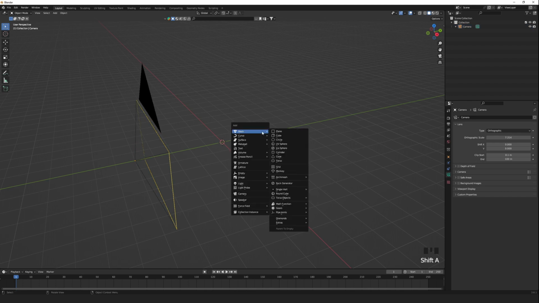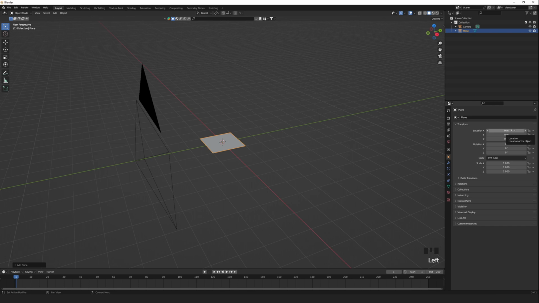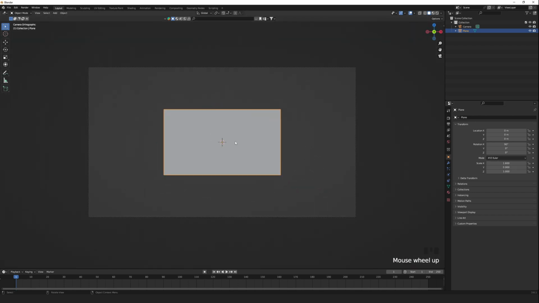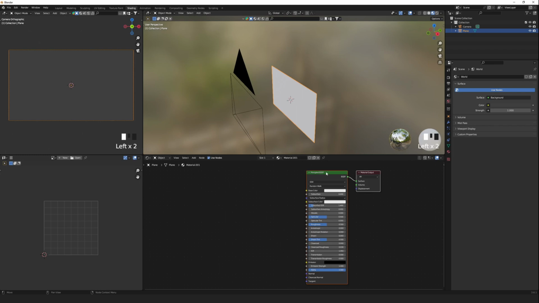Shift A to add a new mesh. We want a plane for our image. Let's rotate it 90 degrees around the x-axis and scale the x and y to the same as the aspect ratio of our image. 0 on the numpad gets us into camera view, then S to scale it to fit the camera window. In the shader tab, we can add a new material.